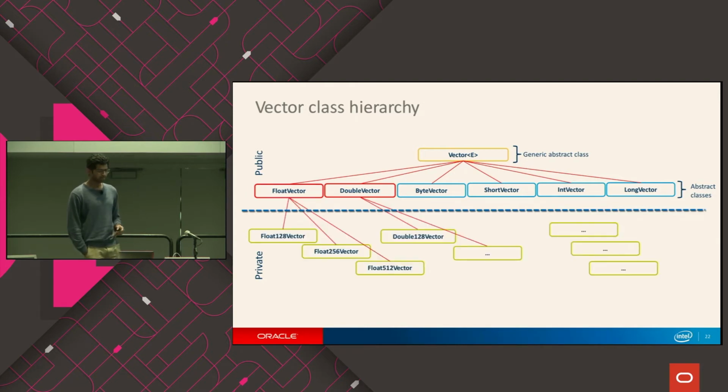And below them are the concrete vector classes, which are defined for a particular type and a particular shape of a vector. All these classes are private. They are not accessible to the user. But all the instances of vectors are instances of these concrete classes. So users typically get access to vectors by factory methods on the top two classes.